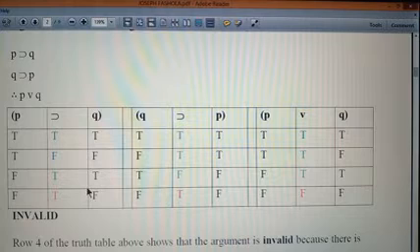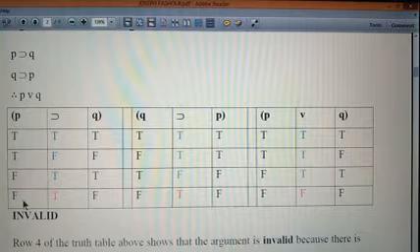So you inspect the table to see if there is any row where all the premises are true and the conclusion is false. This is the premise. It is true here, it is true here, and it's true here. So it passes here. It is false, it is true, it is true. It passes. True, false, true. It passes. True, true, false. It fails. Because there is a row 4. 1, 2, 3, 4. This is the fourth row.